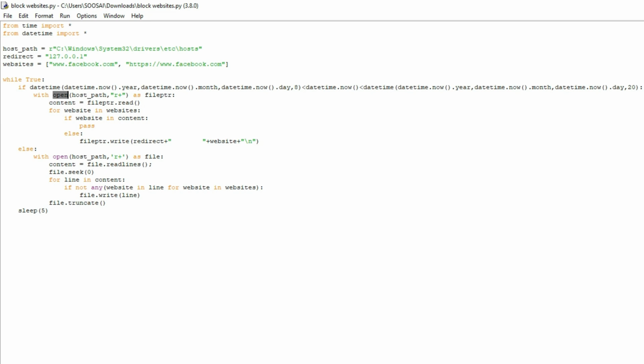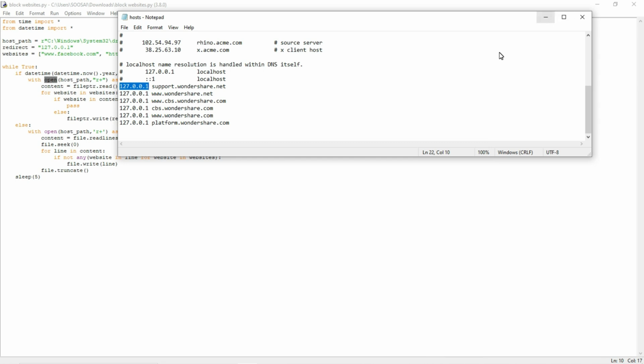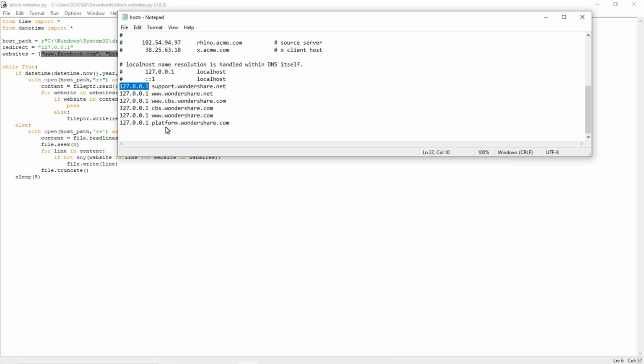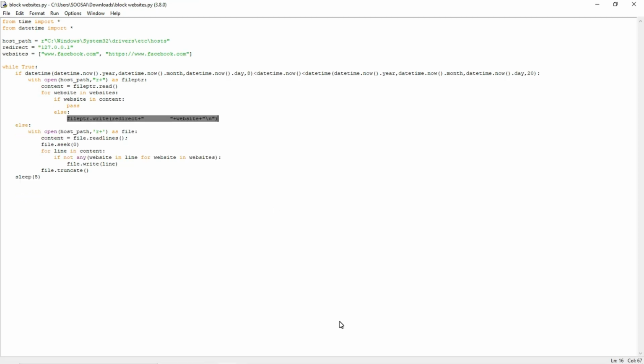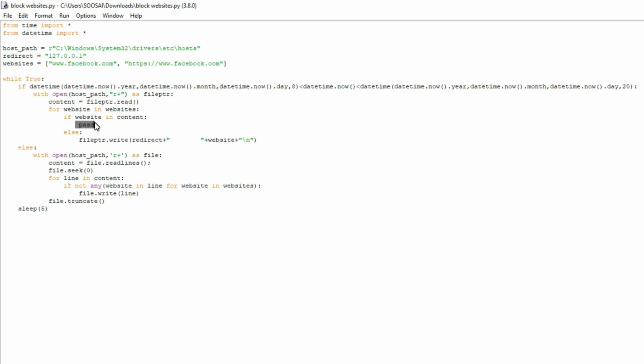This command is used to open the path where my hosts file is located. And to read the data inside the hosts file, we will use this dot read, which is used to read the content inside that file. If we are in working hours, first it will check whether these websites are already in the hosts file. Here it's not there. If it's not there, it will add the website inside the hosts file. And if it's already there, it won't do anything. So pass means it won't do anything. The program will run normally.